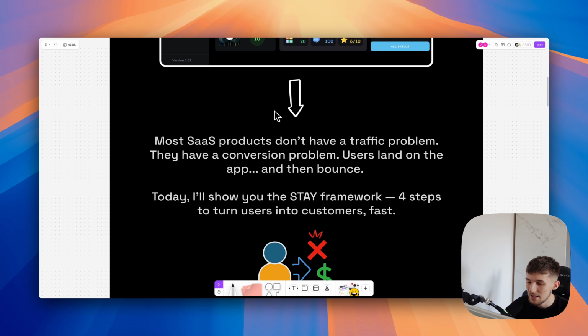And my thing is most SaaS products don't have a traffic problem, they have a conversion problem. Users land on the app and then don't sign up, or maybe they sign up and stay for 1 day or 1 minute and they just cancel their subscription and that's it. You just lost yourself, easily, I don't know, $1,000-$2,000 just by not having a real framework and a great funnel.